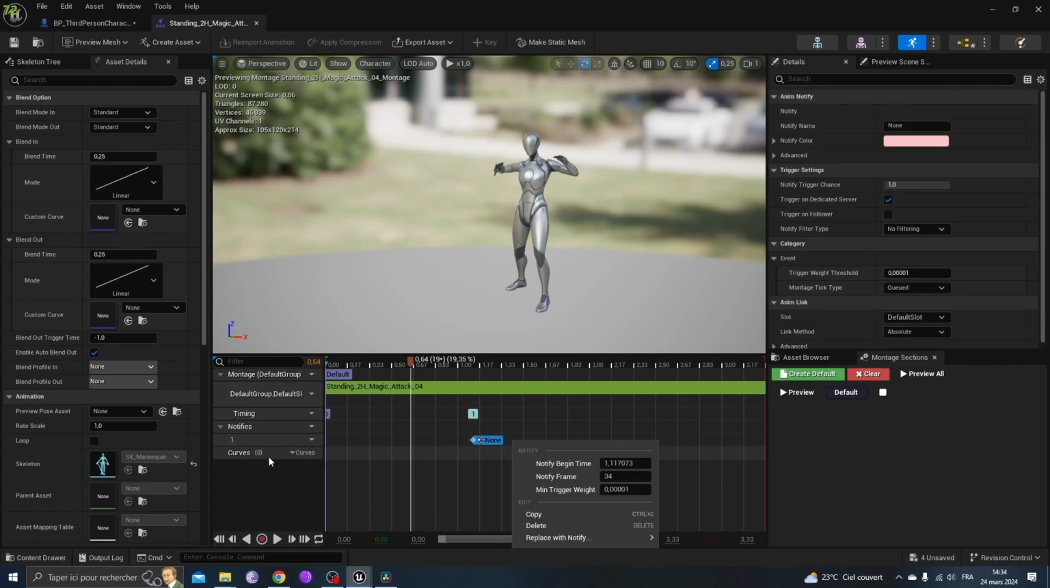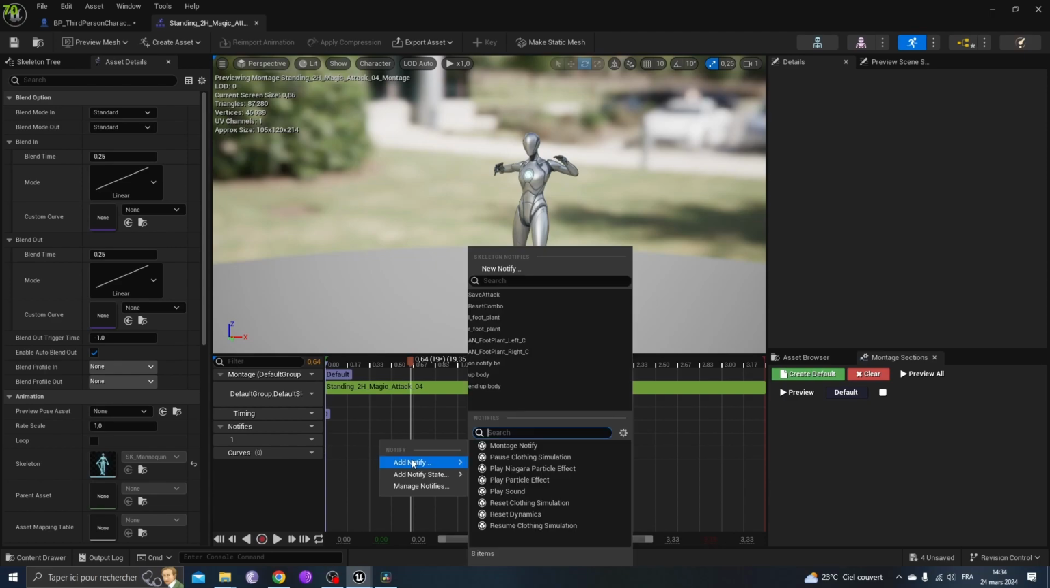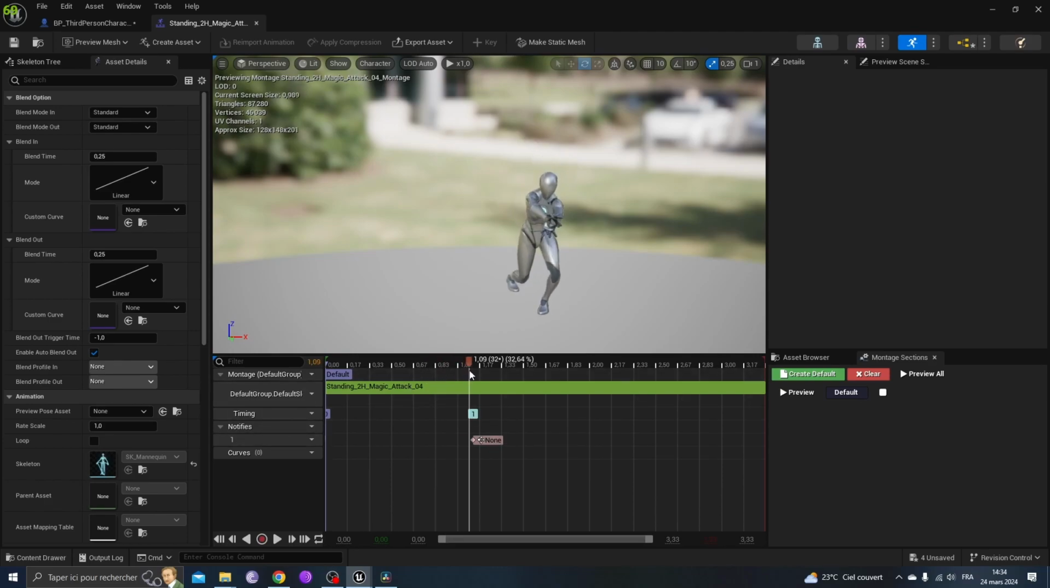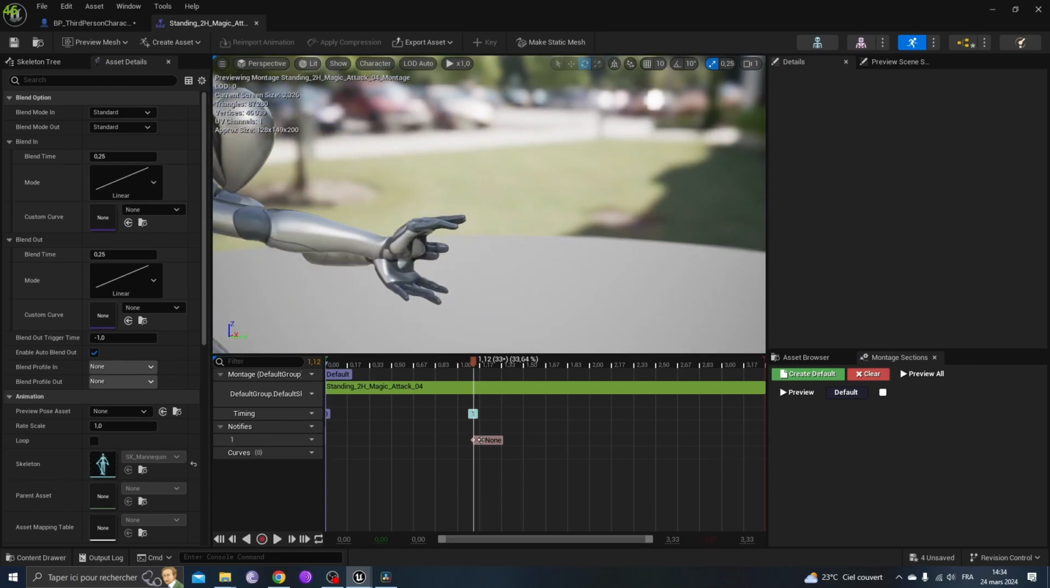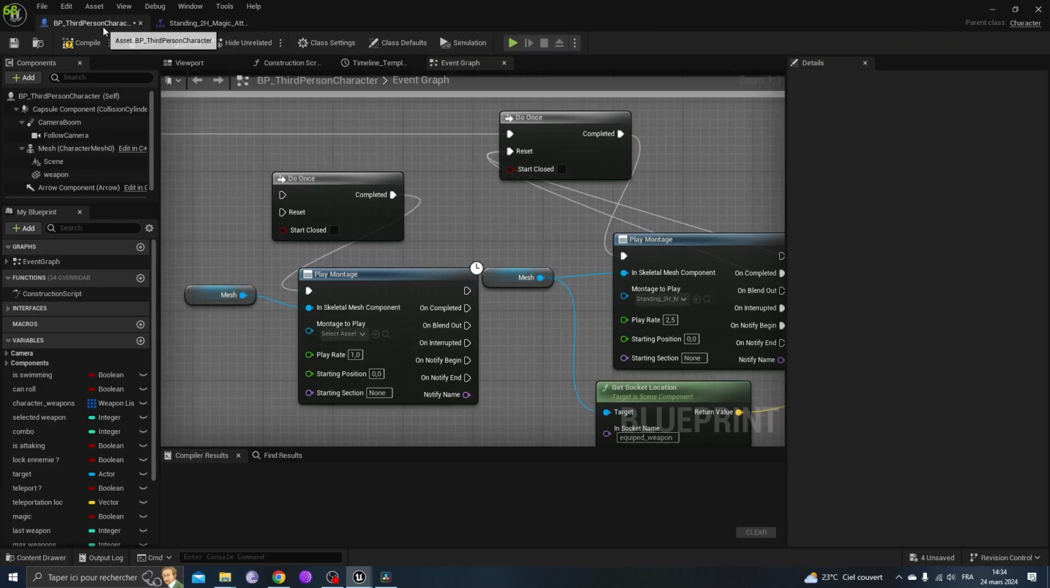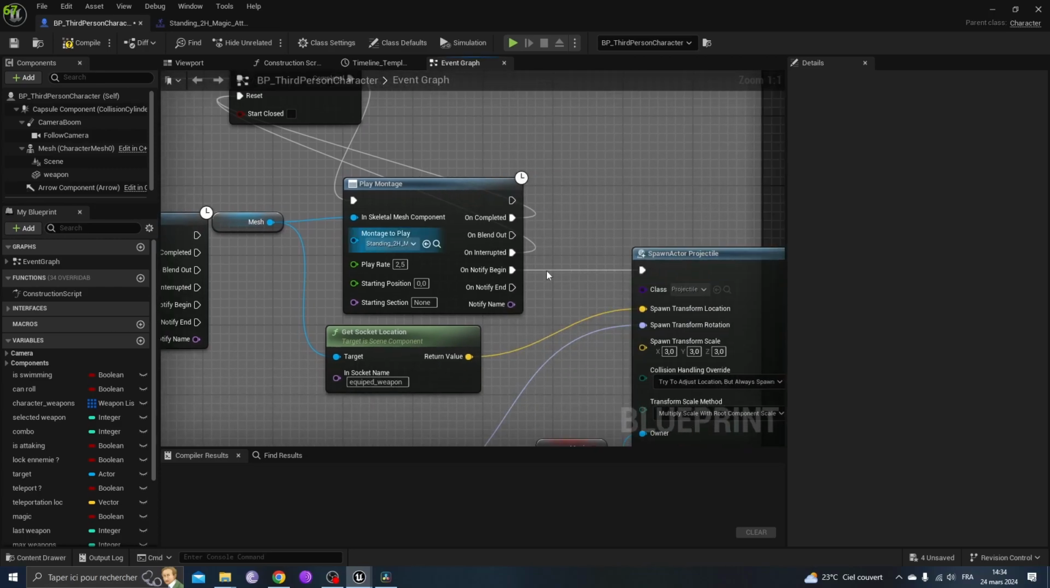Right click on the one section, add notify, and use montage notify. Okay, why? You can see that it is triggered at this exact moment when your character has its hand forward. Okay, this is because we need to trigger this on notify begin. Okay, remember that this event is triggered here.